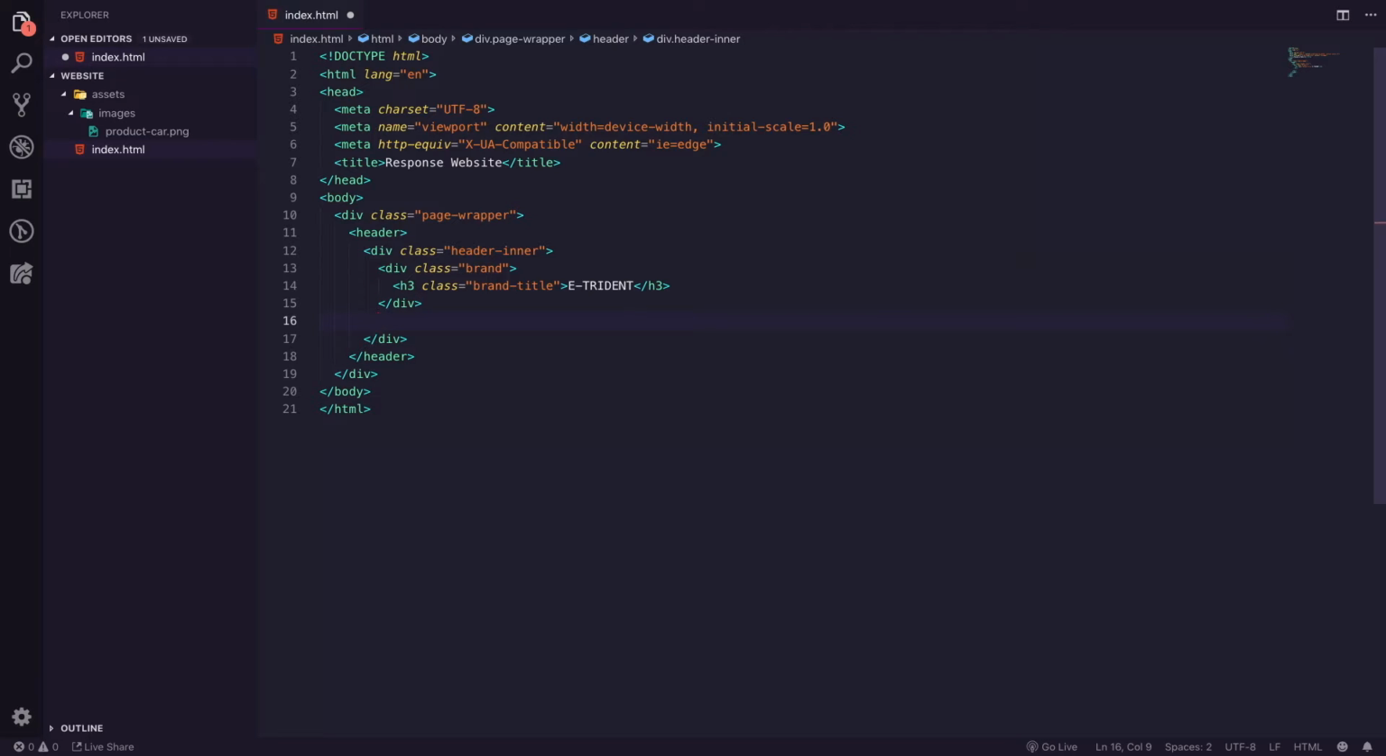So we've got the brand. We then want to have a nav with an anchor tag. There's going to be no href, but it's going to have a class of link or SPA link, which stands for single page application link. And we're going to say product. We're going to duplicate that and we're going to say buy now. So these are only two simple little pages. And I think that's done for the header.